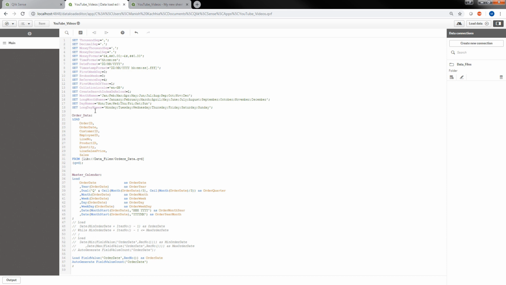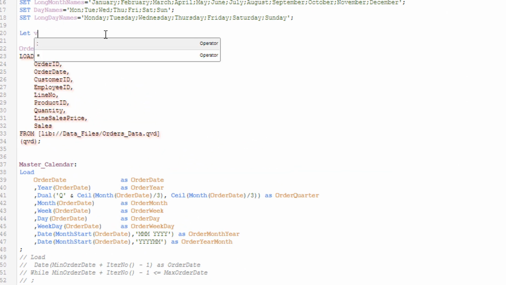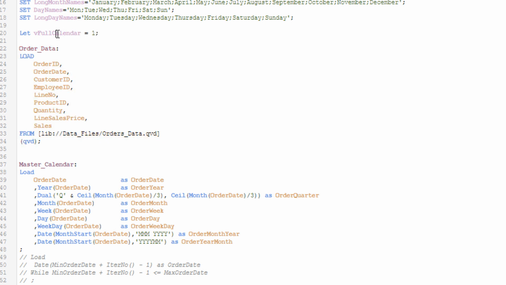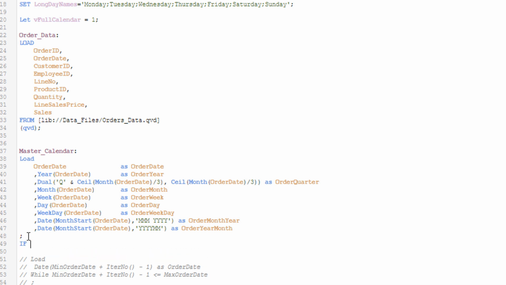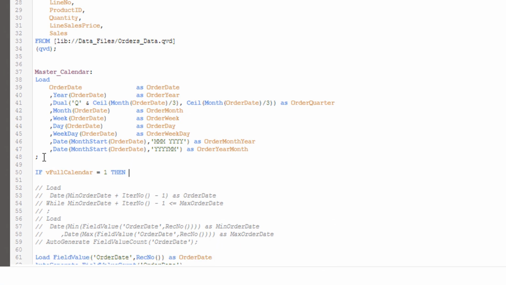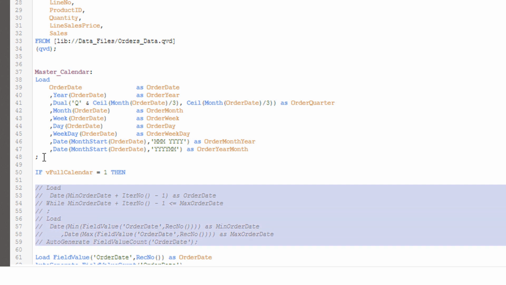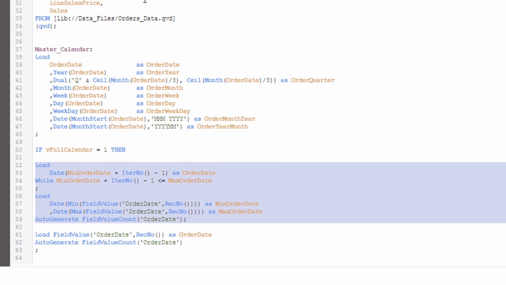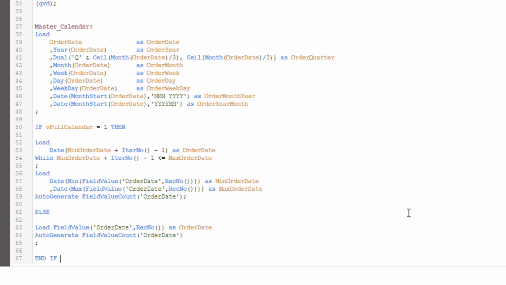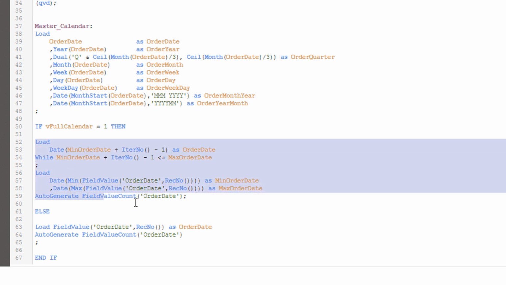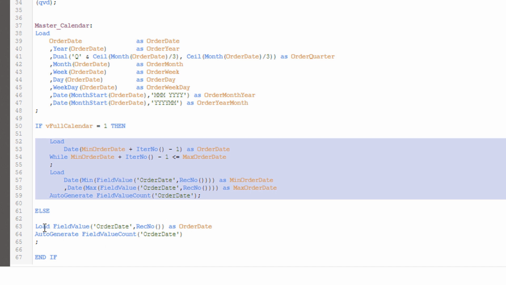So if you want to make it dynamic, we can write here let vFullCalendar equal to 1. So when your full calendar, I can write here if vFullCalendar equal to 1, then I want to load this. Else I want to load this. End of my if statement. Let me make it proper so that it's easily readable.